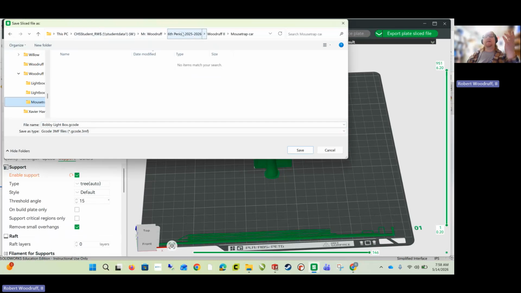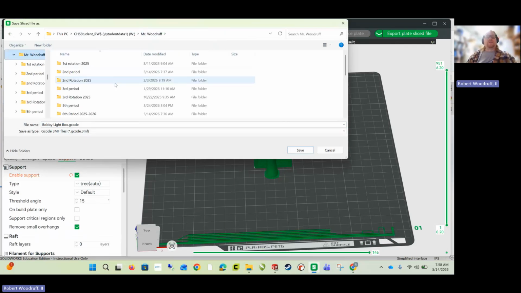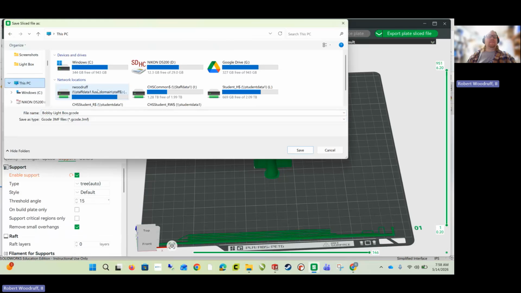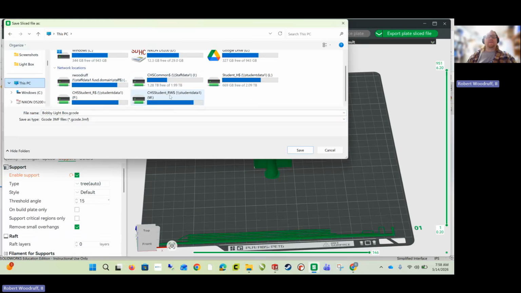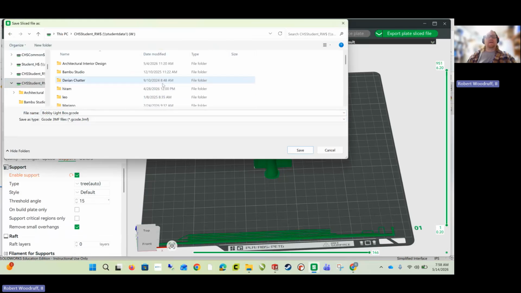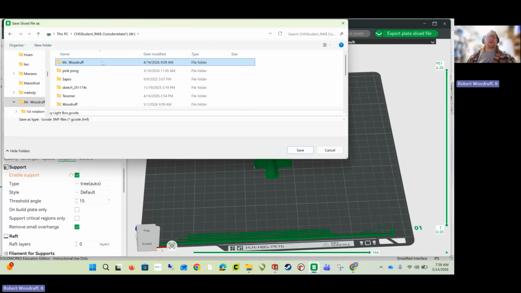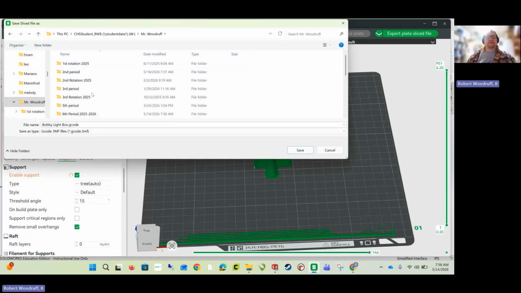Woodruff, sixth period. Okay, so if you click back on this Mr. Woodruff right here, it'll take you to the Mr. Woodruff folder, and then you can open up the second period folder or the sixth period folder. If you have to go the long way, again, we're going to click on this PC. We're going to go to the read-write drive, capital R, capital W, $. We're going to go to Mr. Woodruff, and then either second period or sixth period.